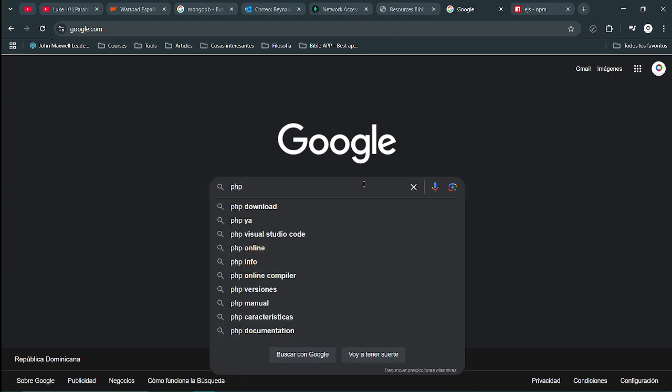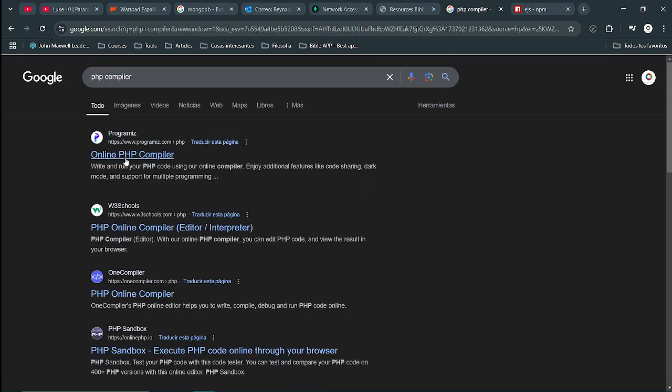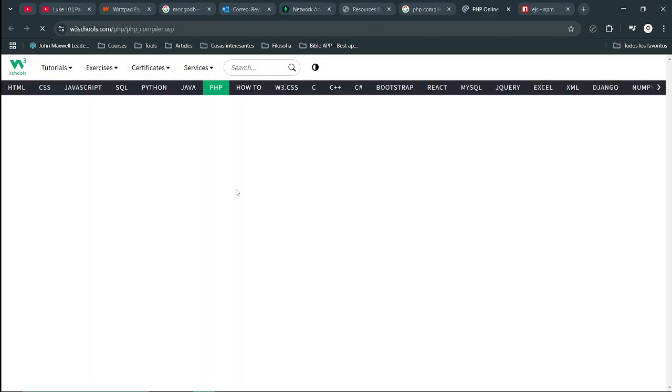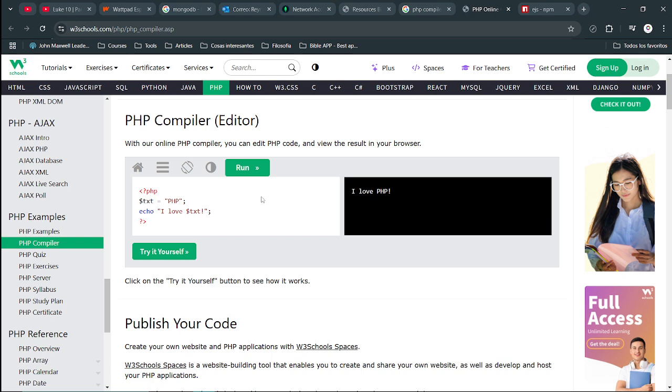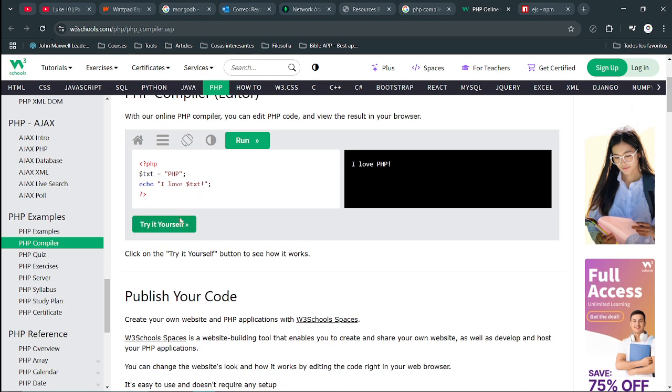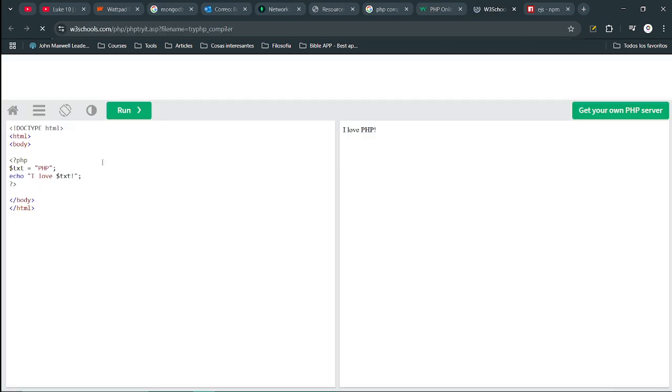Okay, PHP compiler. Let's look here. Let's use the W3Schools compiler. And you can see, for example, this. I'm going to teach you something. Now, this is going to be kind of twisted, but it's going to open your mind to what I want.